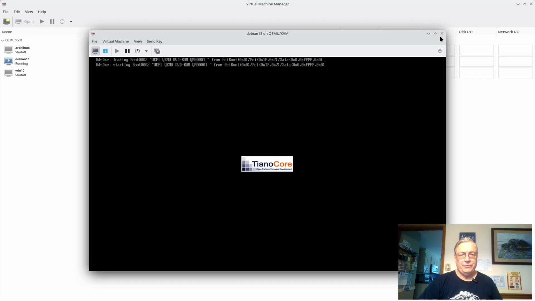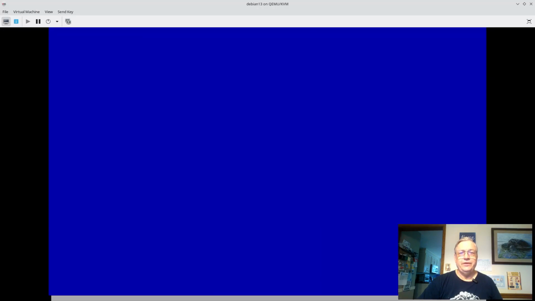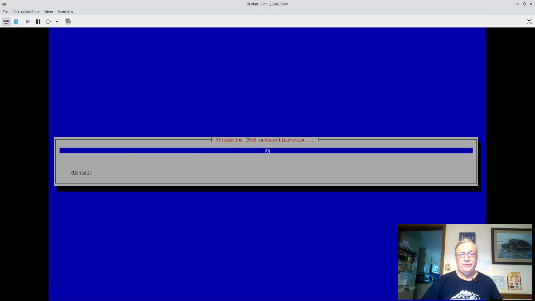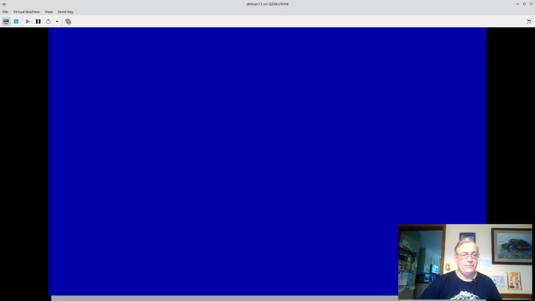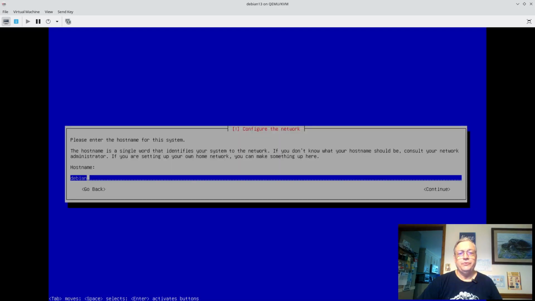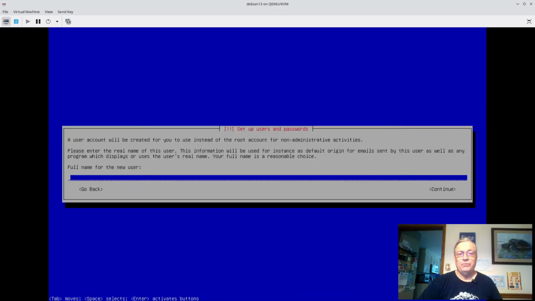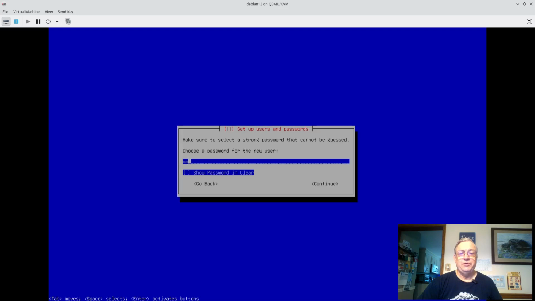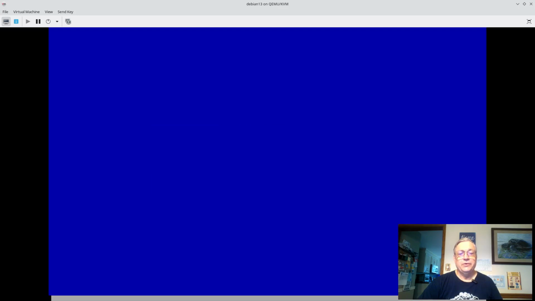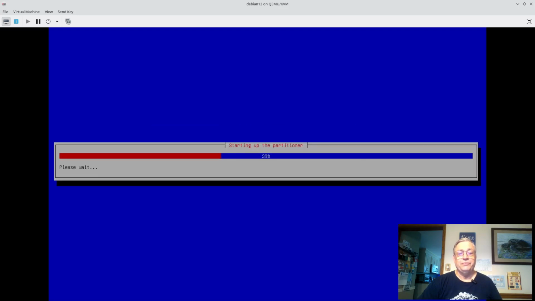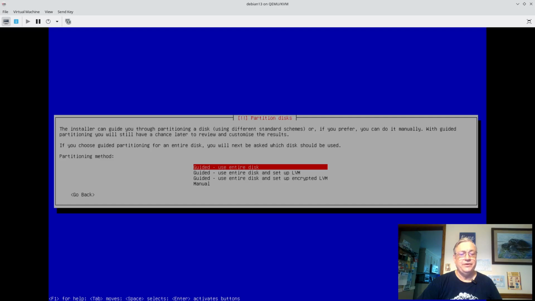All right, the next thing we want to go through here is the base install. Once we've got our machine set up the way we want it, we're going to go through a lot of this fairly quickly. We're going to stop at points of interest. Yes, I am creating a root account. It's up to you whether you want to do that or not. Okay, when we get to partitioning the disk, we're going to use guided, use entire disk.